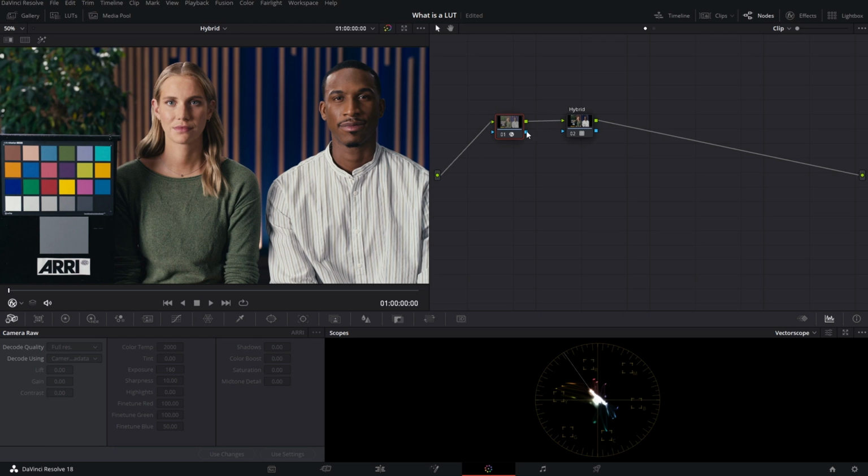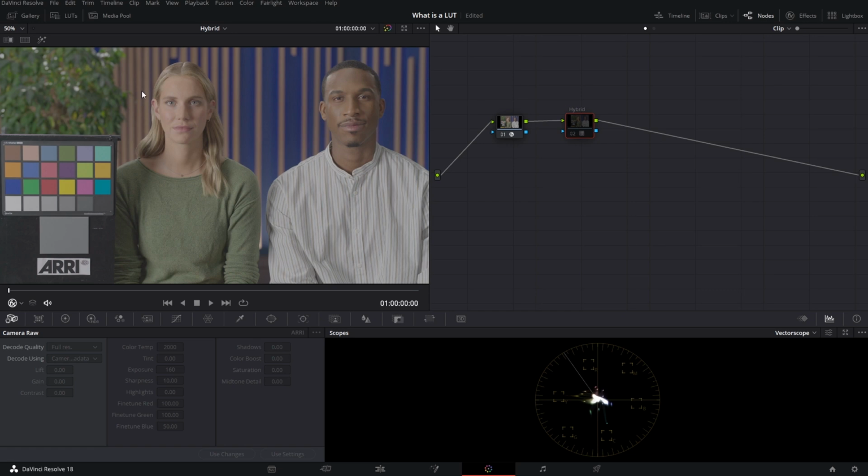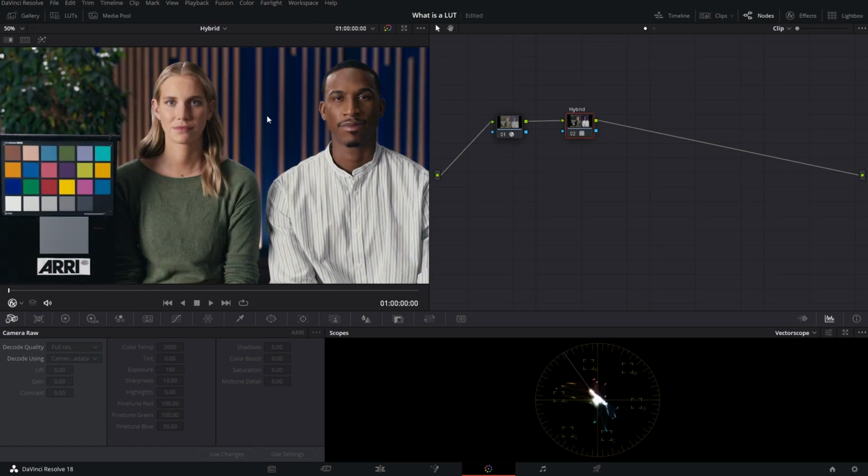I discussed that in other videos. But for now, realize that the hybrid LUT is taking the flat image in and kicking out a Rec. 709 image along with creative transformations that hopefully we like. Hybrid LUTs are also very helpful when exporting a show LUT for on-set work.